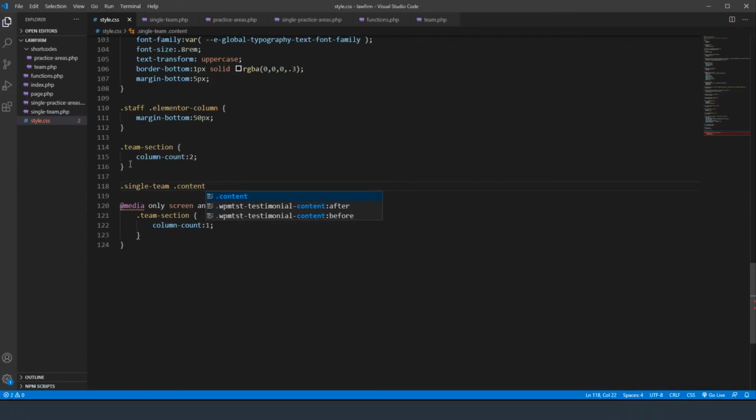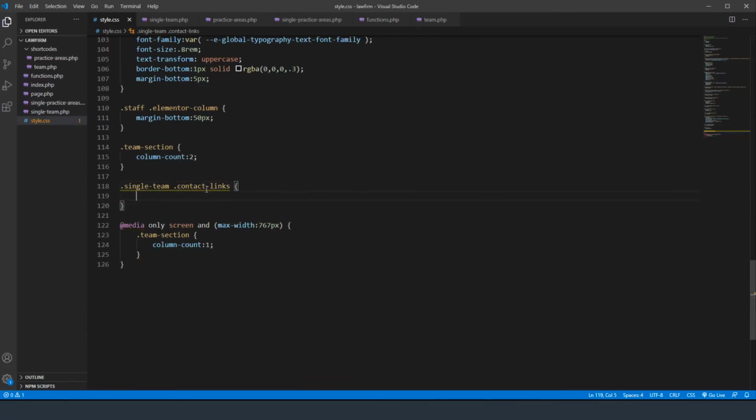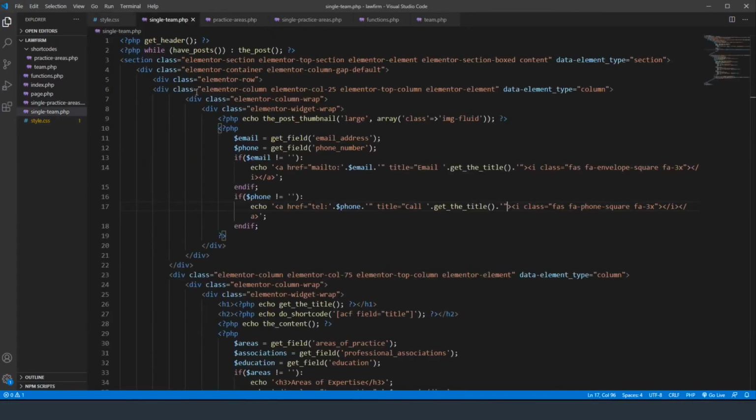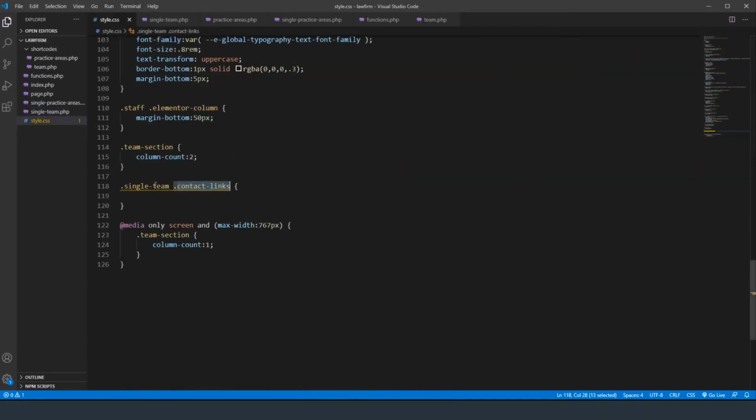Now we can't do all of the eyes. Let's put a class around that section. So let's call it contact links. So we'll just add a class around this, because if we do all the eyes, then it's going to look really weird for the rest of the content. So add contact links to your widget wrap that's around your two icons that we want to modify.